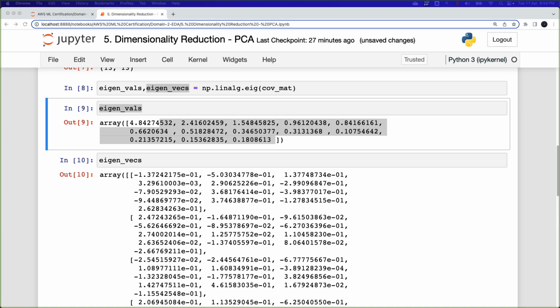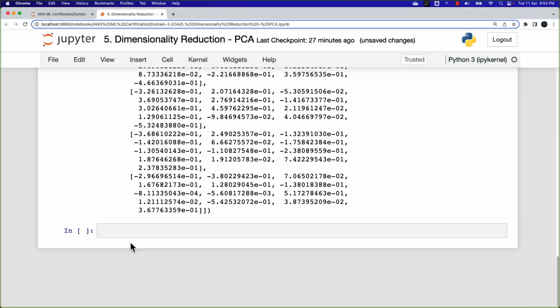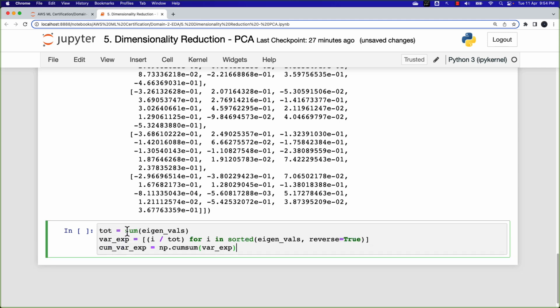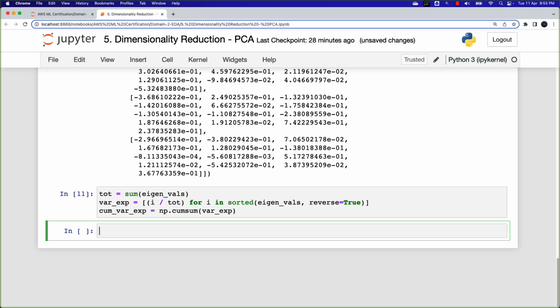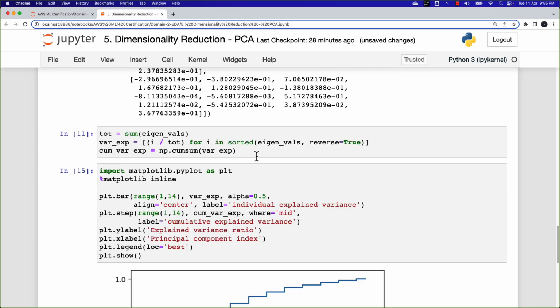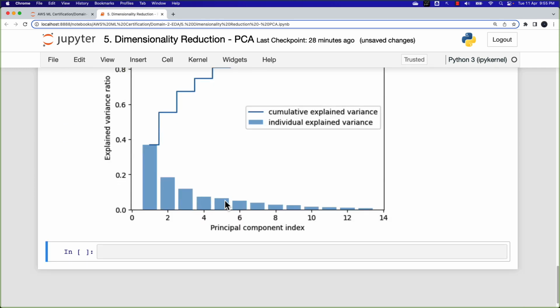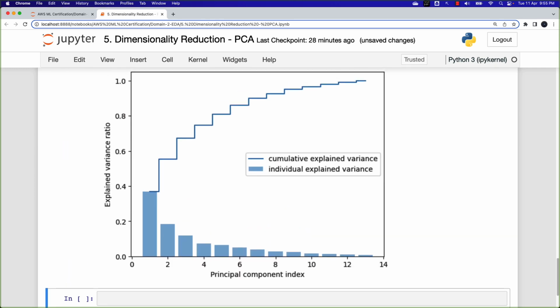In order to calculate the cumulative sum of explained variance, this is how I'll be writing the code. Here I have mentioned sum of eigenvalues, which is my total, and var underscore exp, the variance explained, is equal to i by total for i in sorted eigenvalues comma reverse is equal to true. Once I've generated the value, we'll go ahead and create a plot. If I create a plot by referring to this explained variance ratio, this is how it would look.